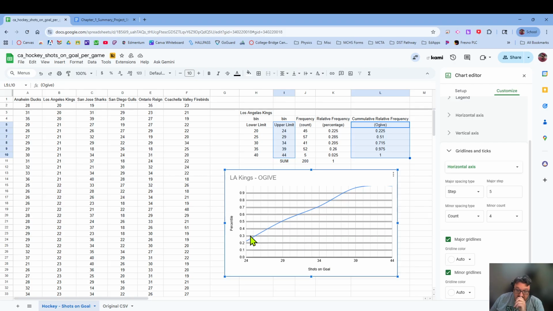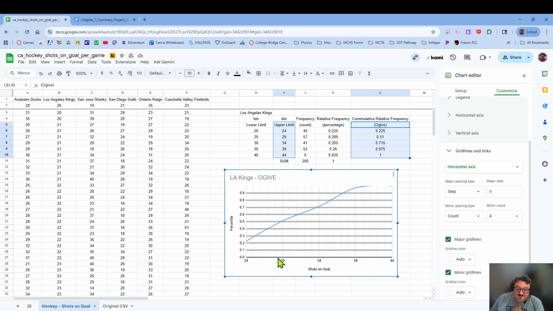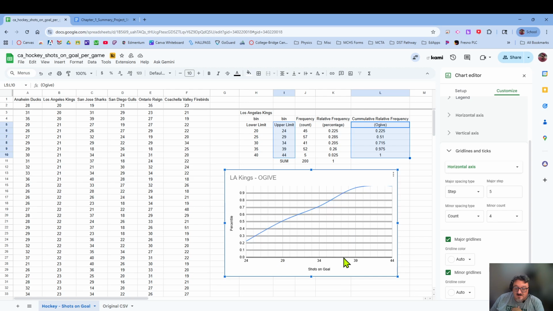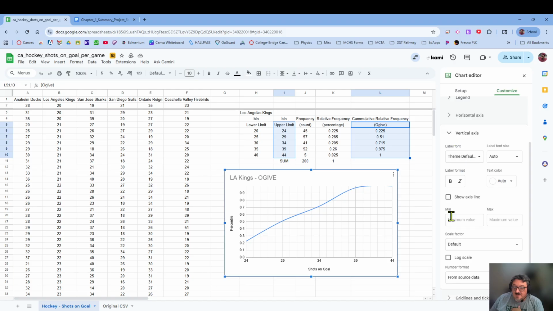So now if I want to look at that 50th percentile again, I can start at 0.5, go over till I hit my line, go straight down. It looks like I'm around 28.5 shots on goal. For my 90th percentile, I go over, I go down, and I'm around 37.5 shots on goal. Probably want to change my y-axis so that it goes up a little bit higher.